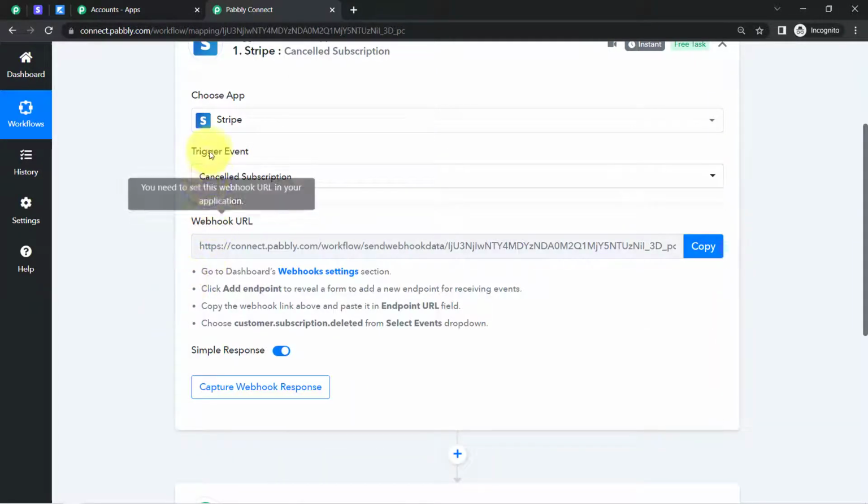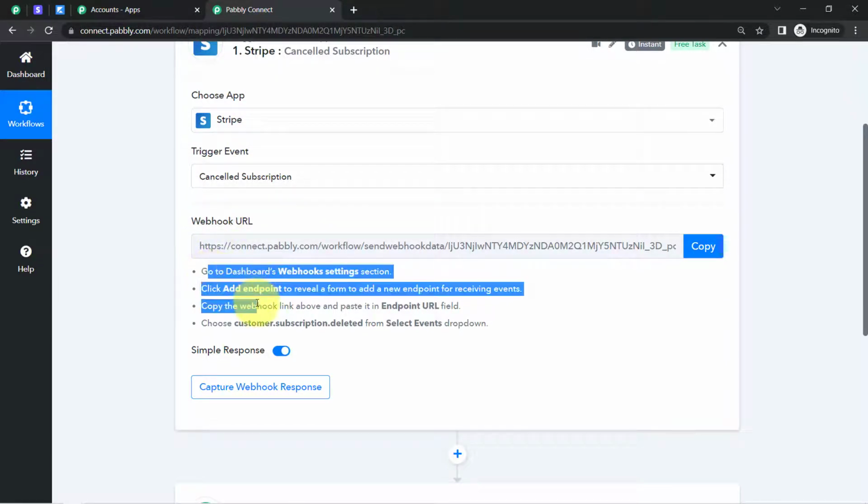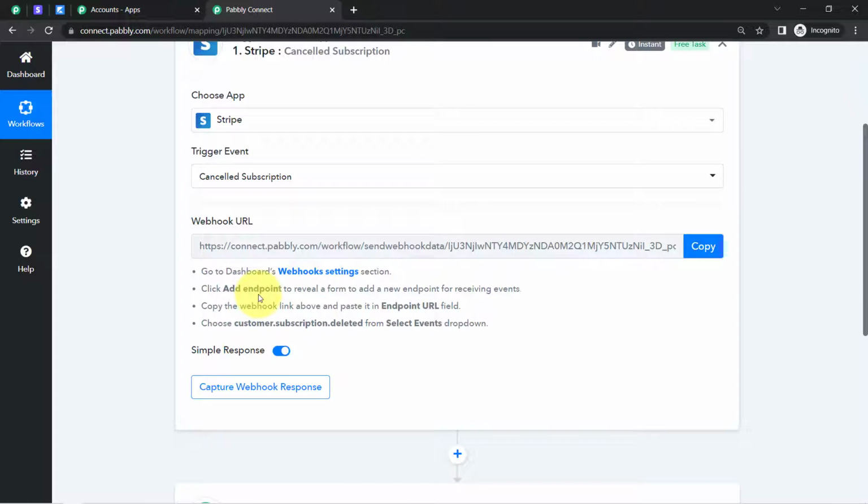Alright, now after selecting these two things, here you can see a webhook URL and a few sets of instructions are visible here. So the idea here is we are going to connect our Stripe payment gateway account with Pabbly Connect with the help of this webhook URL, so that the details of the cancelled subscription can be captured here first, and then we are going to send the same data to the Kajabi application.